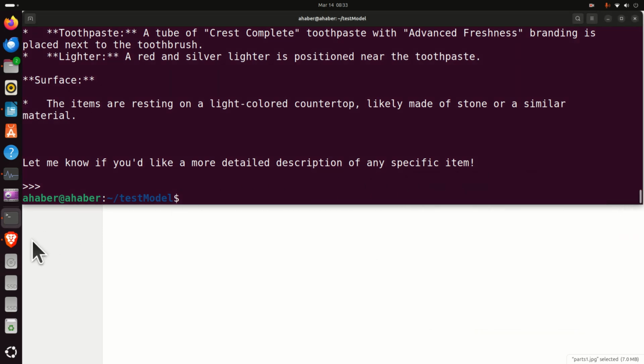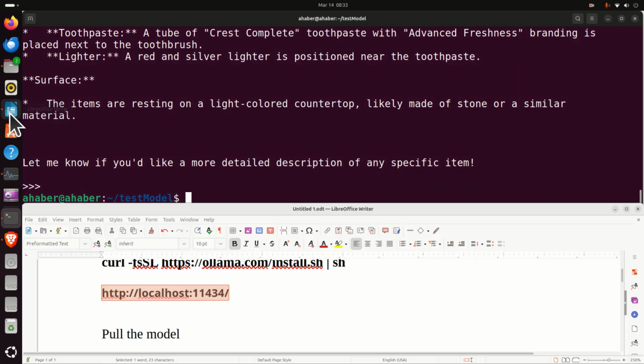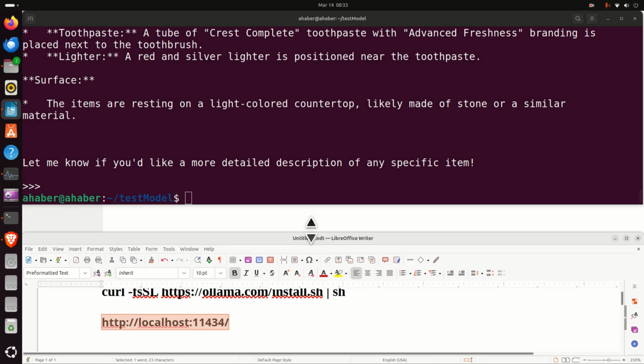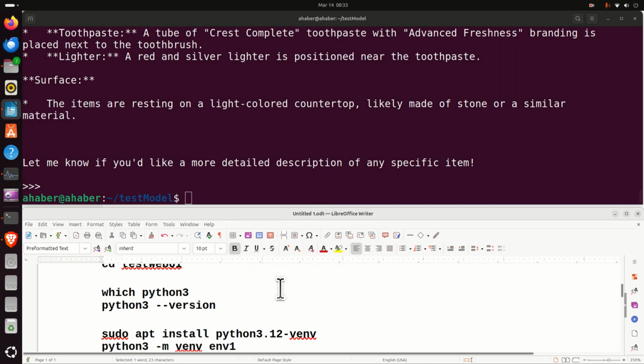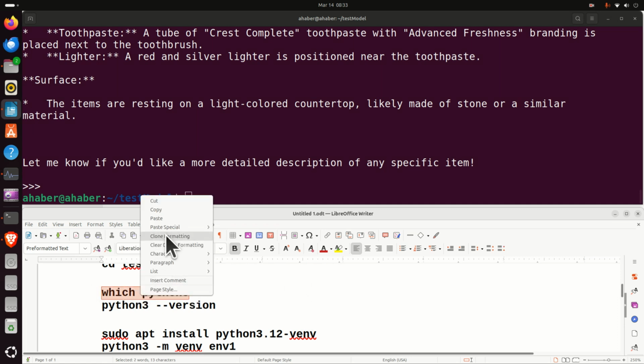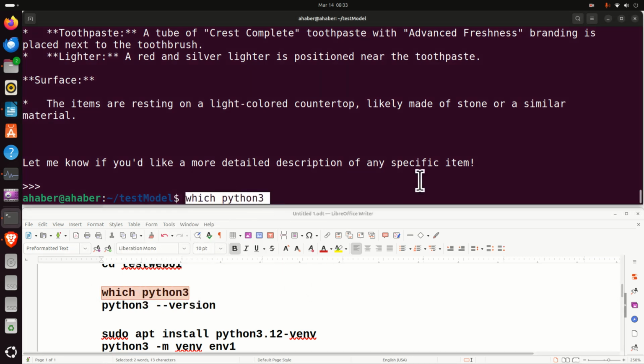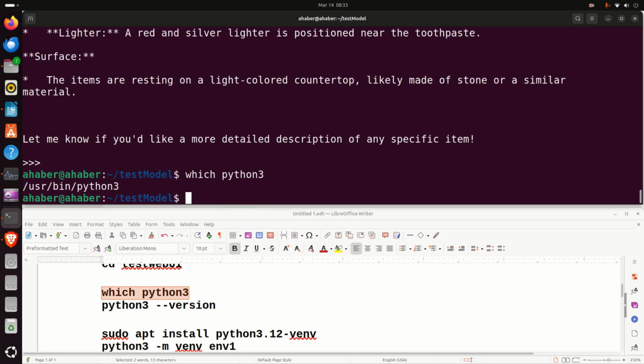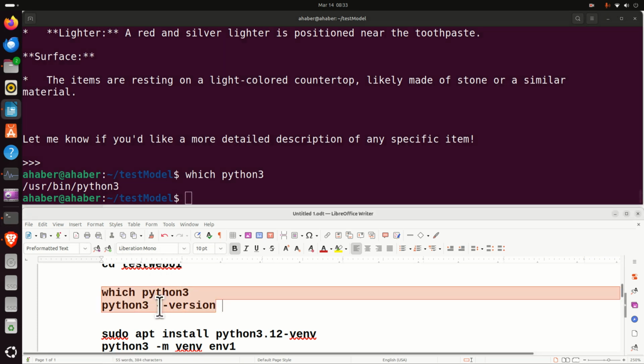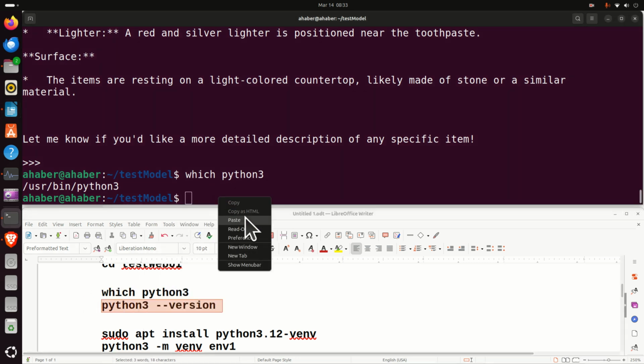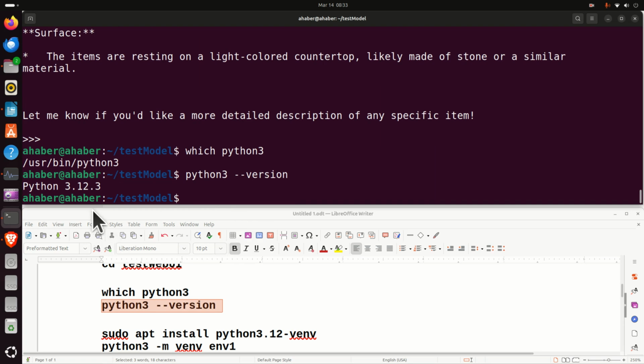Let's close the image. Make sure that you're in this folder. And in this folder, we need to create a Python virtual environment. First of all, let's figure out what the current Python version is. You can see that Python is actually installed. And to figure out the version, you simply need to type this, and here it is.